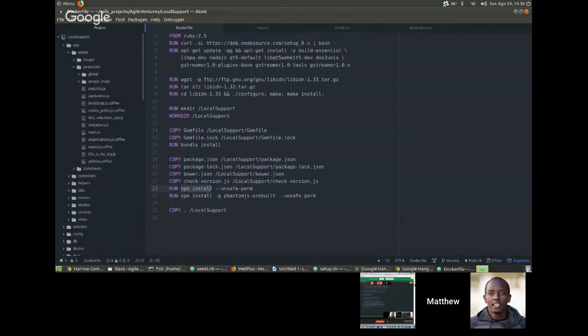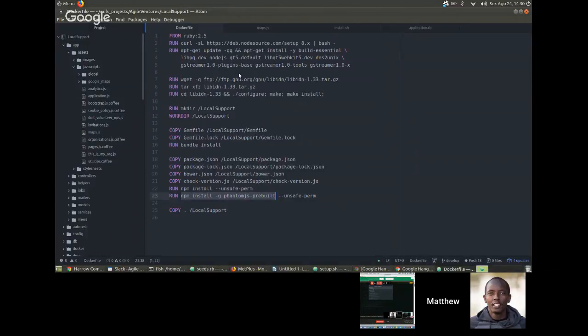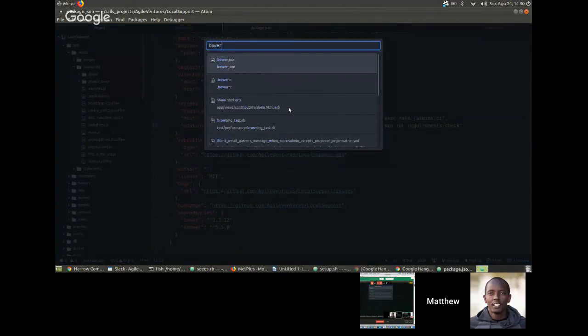And then we do an npm install, and npm install the Phantom.js that we need to run the tests. So if I come here to the package.json, you can see that there's a post install script that is actually running Bower install. So this will install all the Bower dependencies that are in the bower.json.